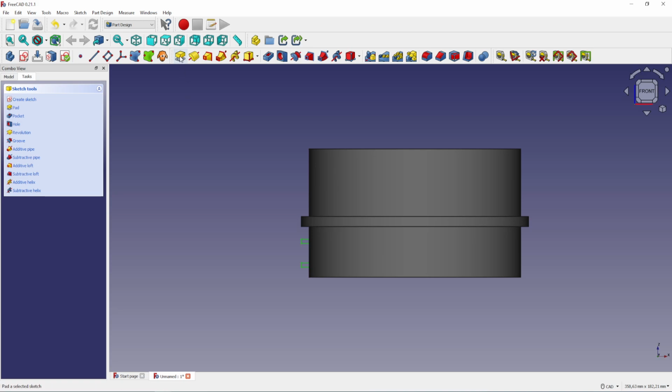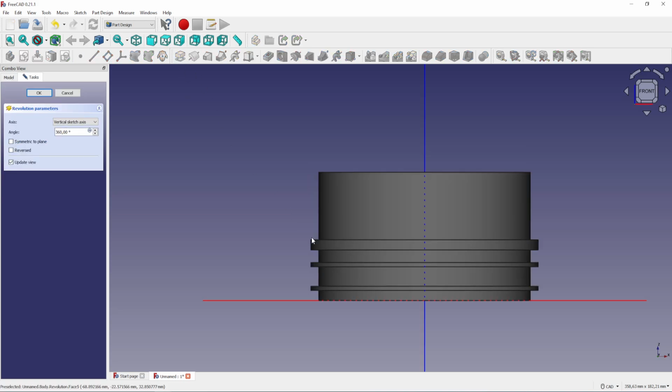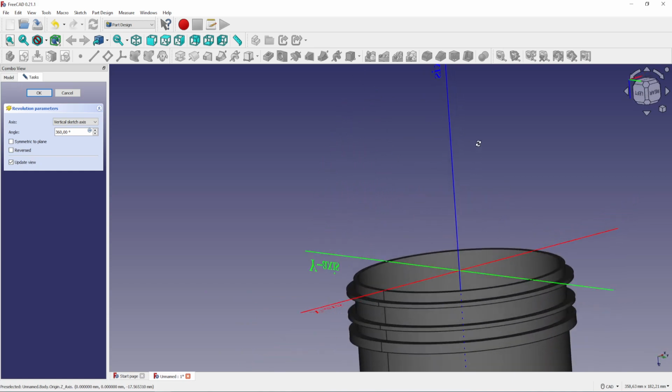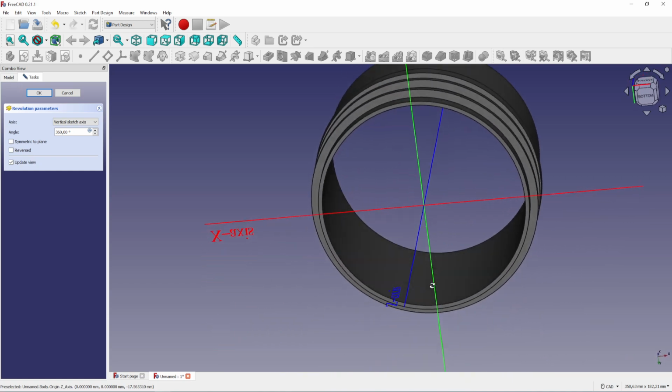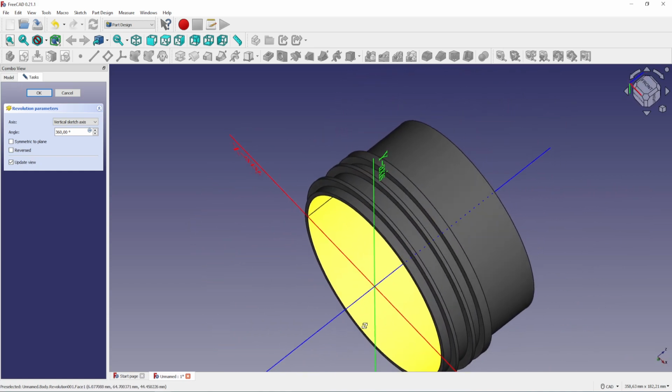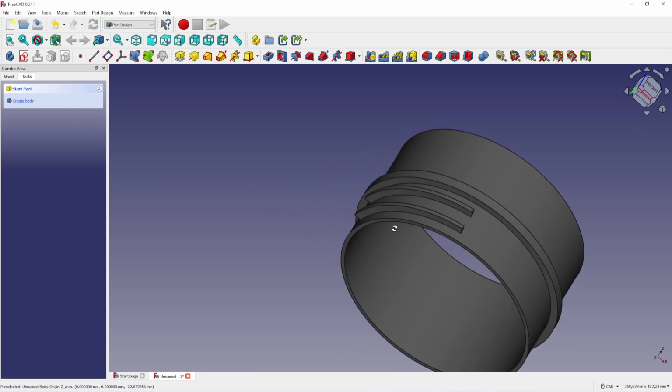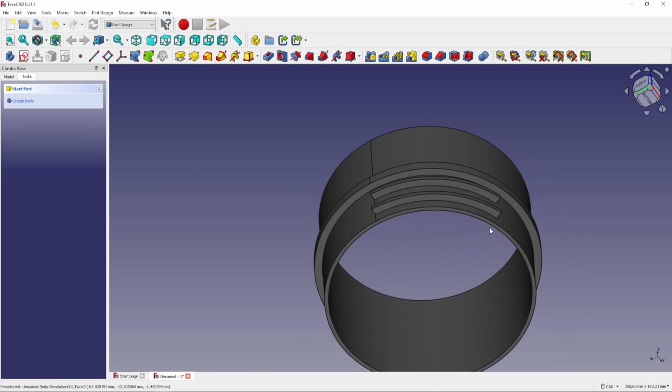To make the ribs, click on the revolution button again. Now we have ribs going all around the tube. We don't want this. To fix it, I will change the angle to 70 and click on OK. Now, as you can see, the ribs are shorter.